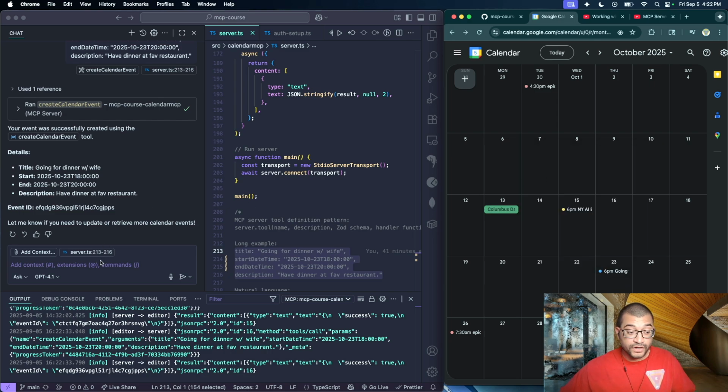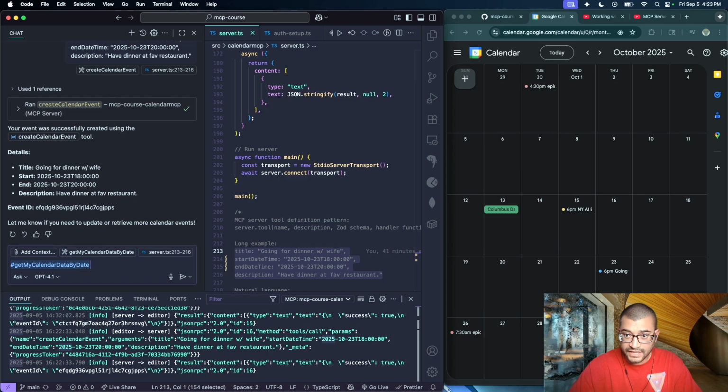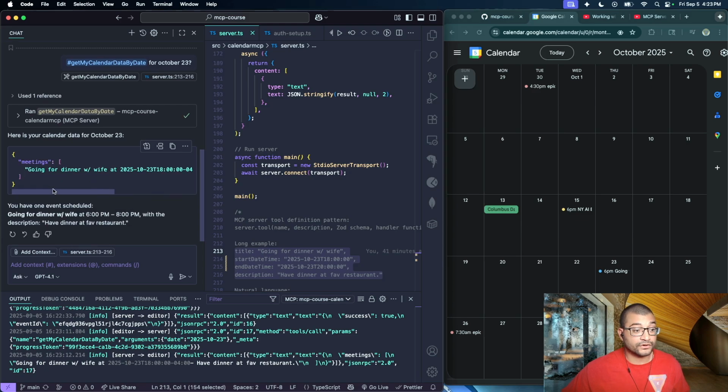And then we can confirm through the agent, get my calendar by date. So let's say for October 23rd. Let's see what it does. And then it shows, here's your calendar, going for dinner with wife on this date, which is awesome.